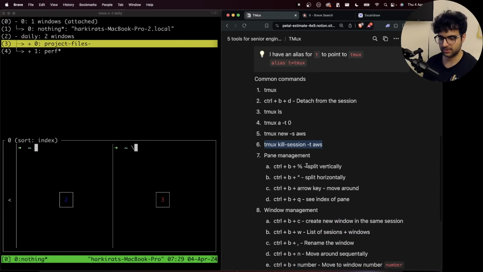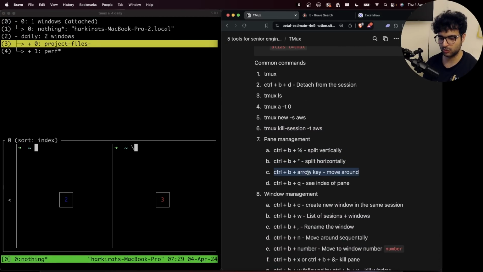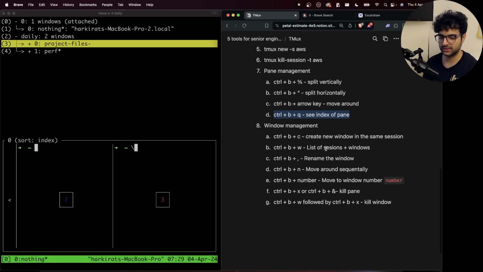Kill session is done. Pane management: split vertically, split horizontally, move around, and then see the index of a pane. Create a new window in the same session. Command B W lists all the windows and sessions, basically the thing that we have here. Rename a window we have done, move around sequentially we have done. Command B number lets you move to specific windows.